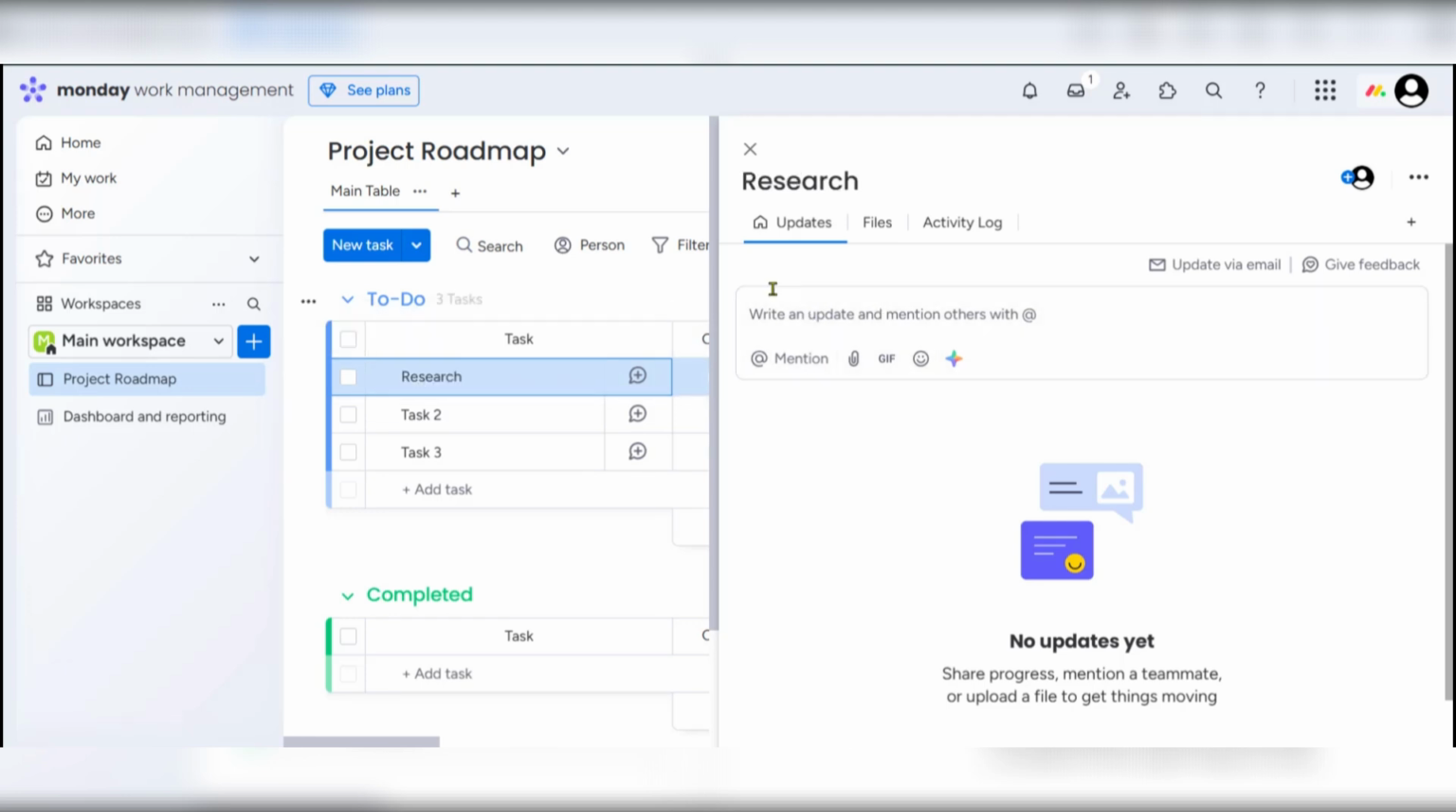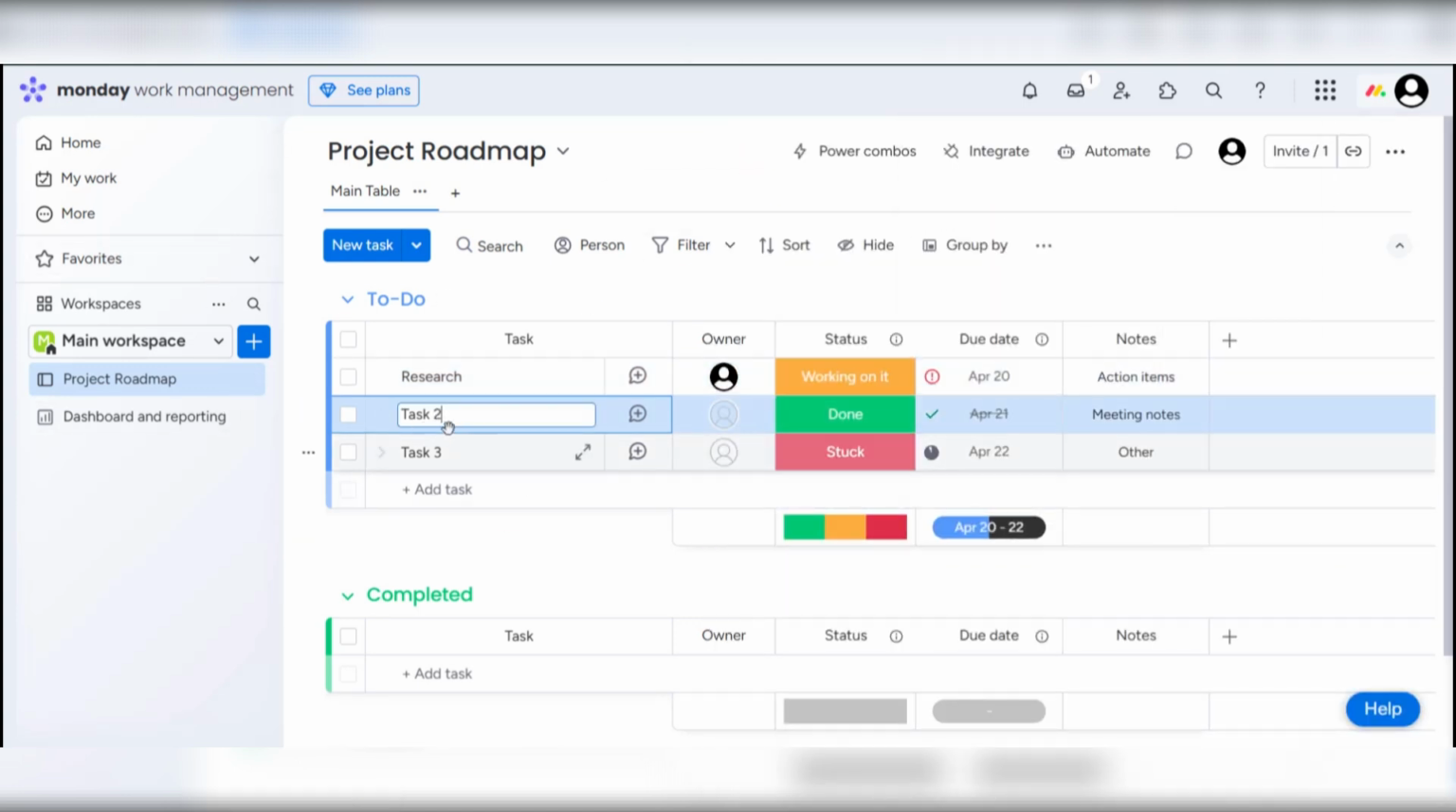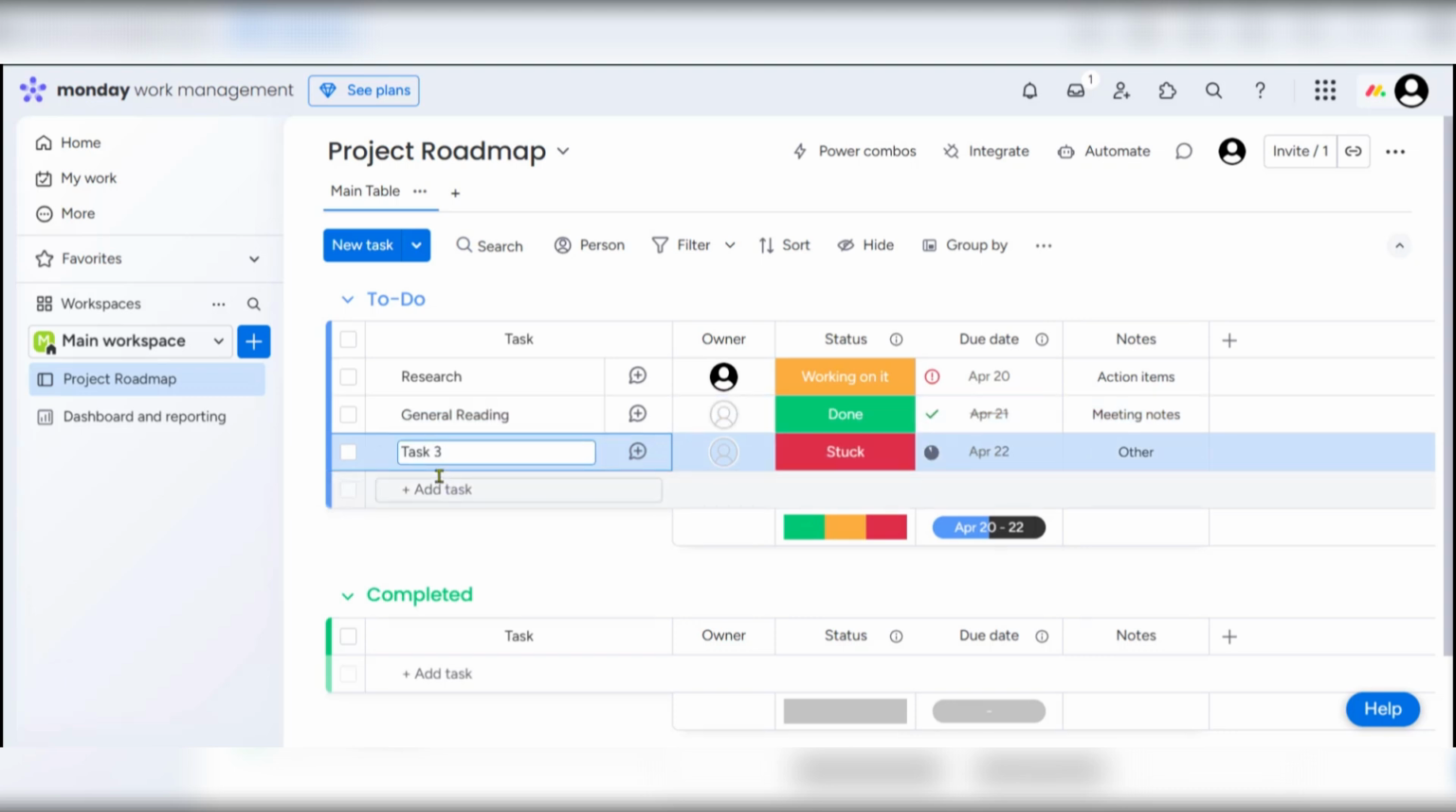And here you could put in some other information such as updates, files, activity log, but we're going to be closing this. And then for task 2, we could say general reading, click on enter. And then in task 3, we can say essay. Now these are just different tasks which we can use to help ourselves to know and break down different tasks into smaller steps. This actually helps you to stay organized.